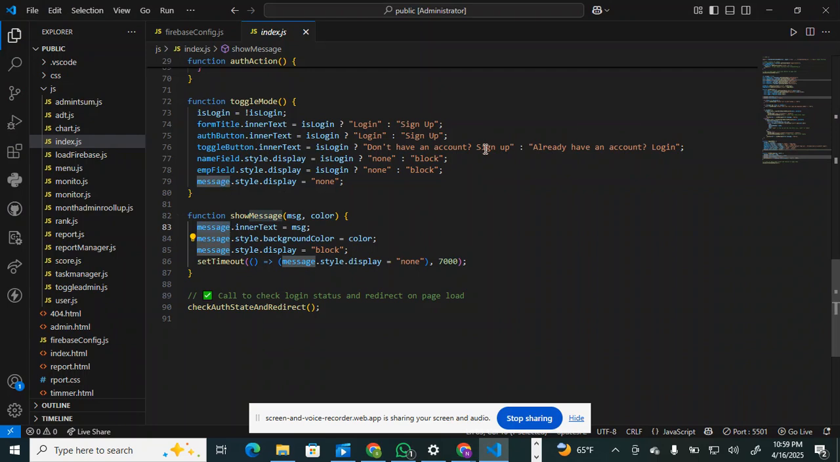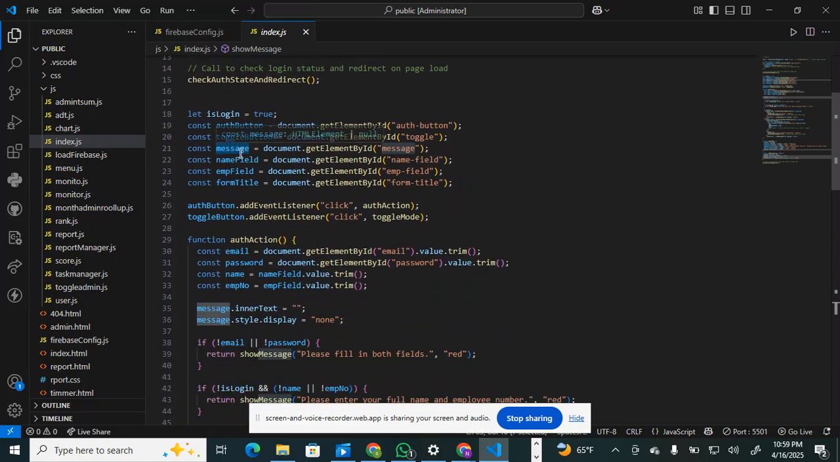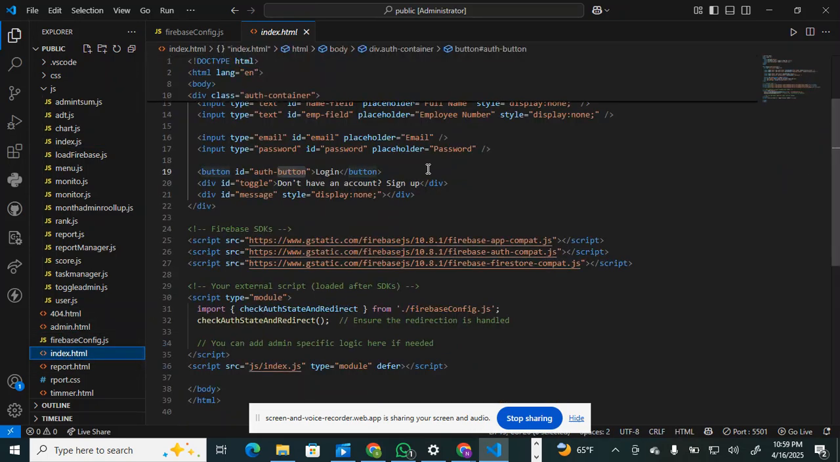So this message, we are supposed to get it like you can see here. It's an element in the HTML, the index.html here. So what is happening is this. You see right now it is empty and it has nothing, and the display is none. It means there is no message when you load the page first.